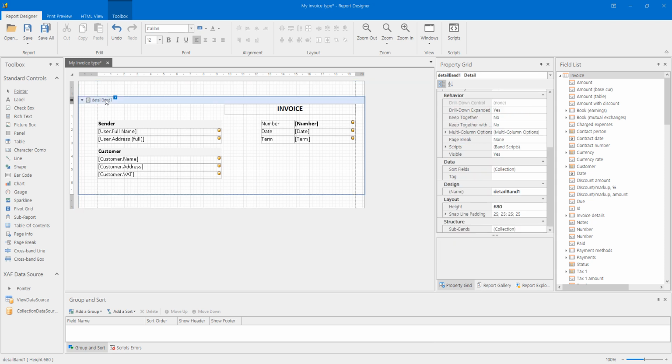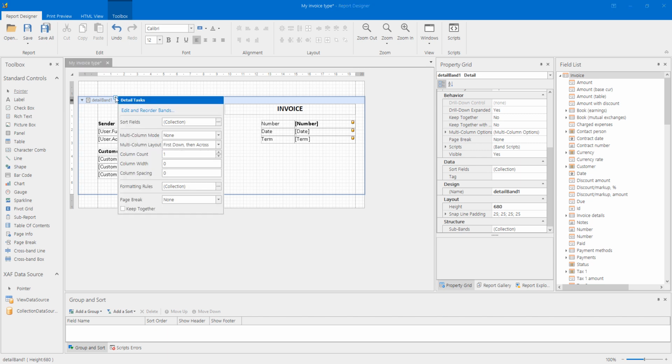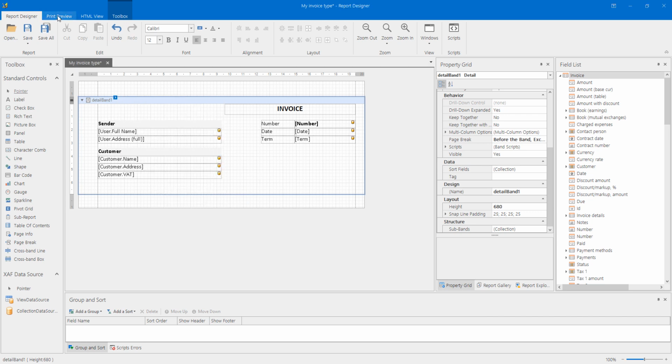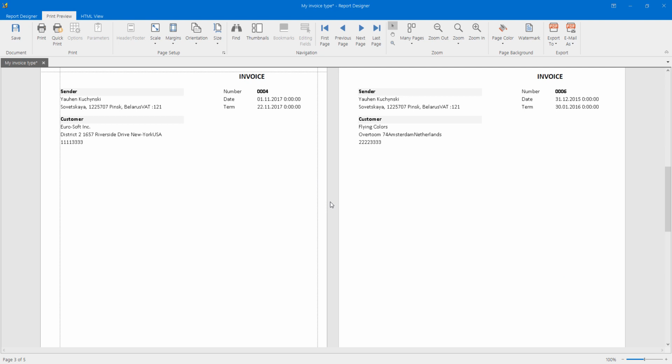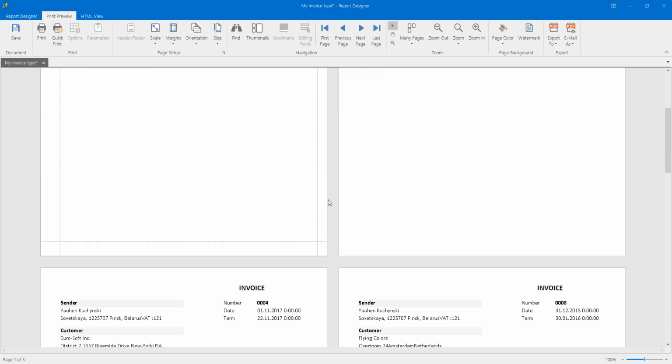When any element is selected, a small arrow icon appears in its corner. It allows to open Helper menu, which provides access to the most used properties of the selected element. I click it and find Page Break property here. It allows to specify how to add page breaks for this band. I'm selecting before the band except the first entry. Done. Now it looks better. Each invoice starts from a new page.